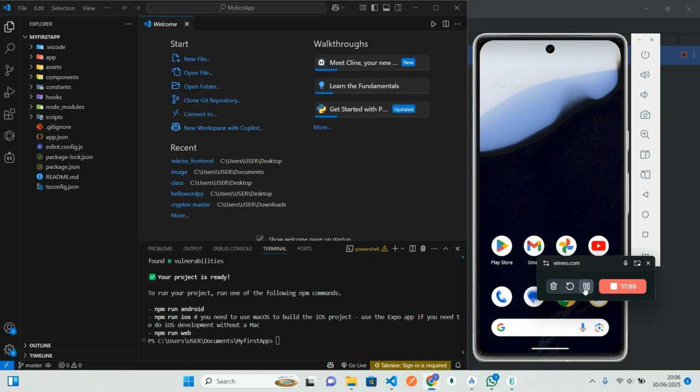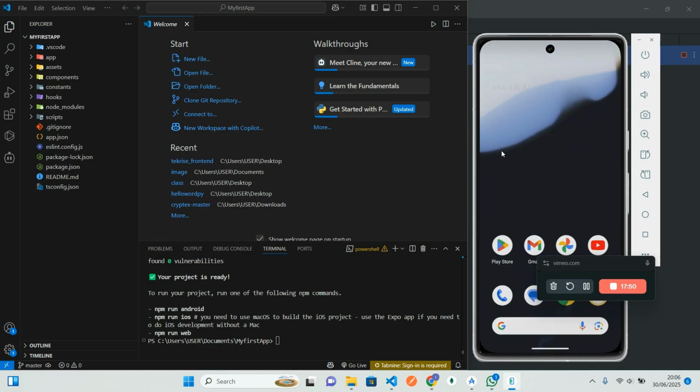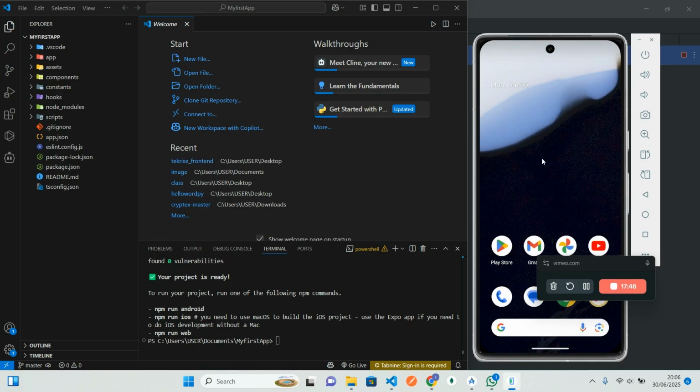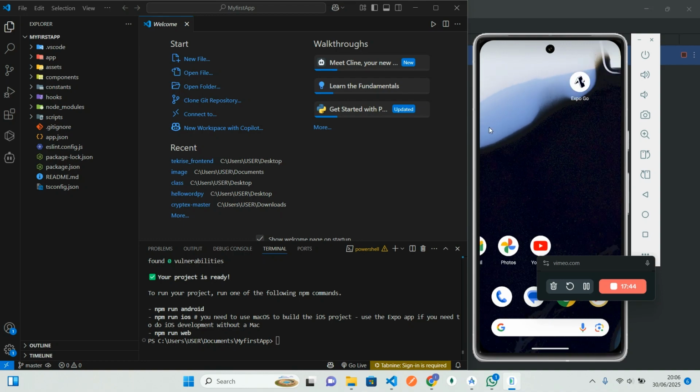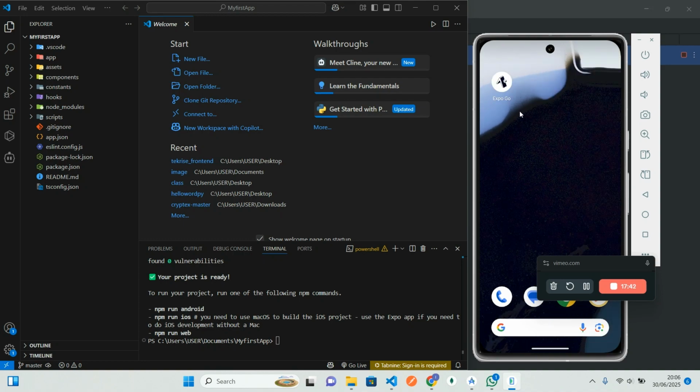Okay, here you have your Android Studio. So here you can download Expo Go on your phone if your system can't carry this Android Studio. You go to your Play Store, then download Expo Go. Once you download Expo Go, you go to your settings. Under your settings, go to developer options and turn it on.